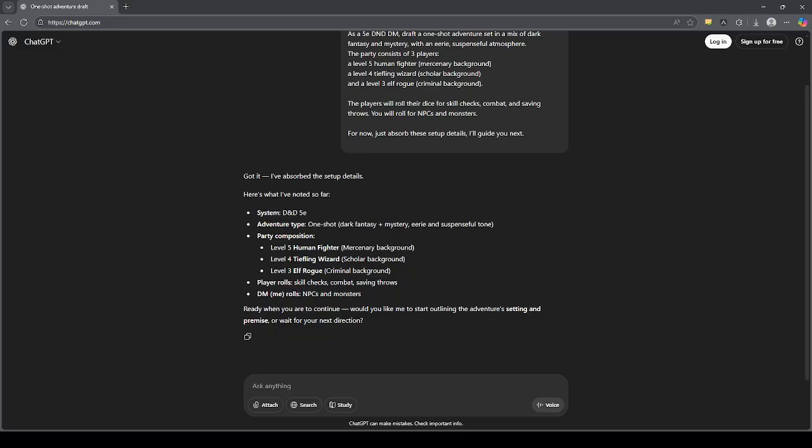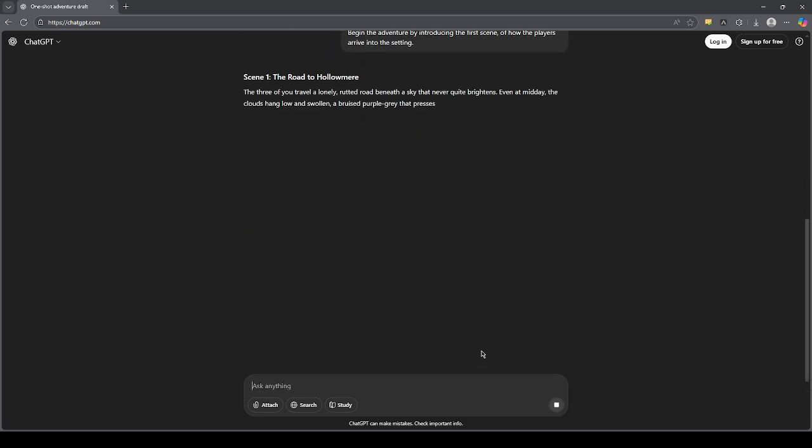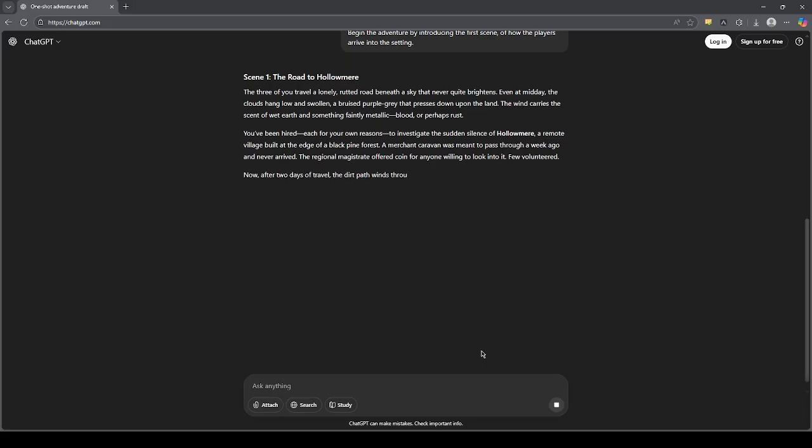I kind of see it like storytelling, Act 1, 2, and 3. If you're watching a movie or TV show, or reading a book, the pacing is moving like, hey, begin the adventure. All right, start the conflict, Act 2. All right, let's get into the climax. So here is some example text that you can use: Begin the adventure by introducing the first scene and how the players arrive into the scene. All right, and then we get the road to Hollowmere.